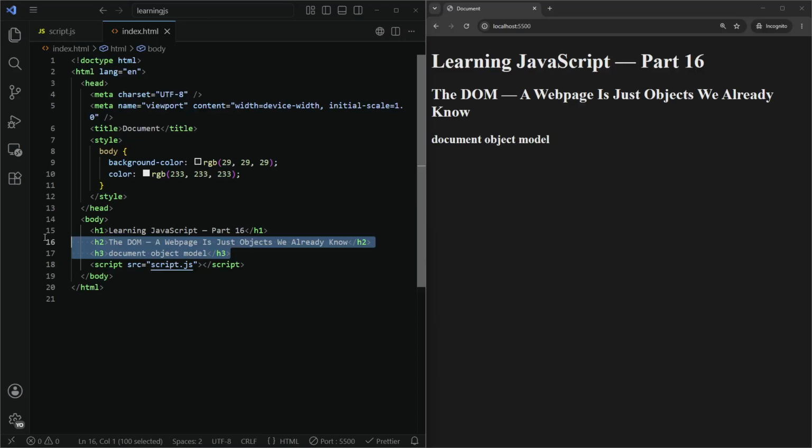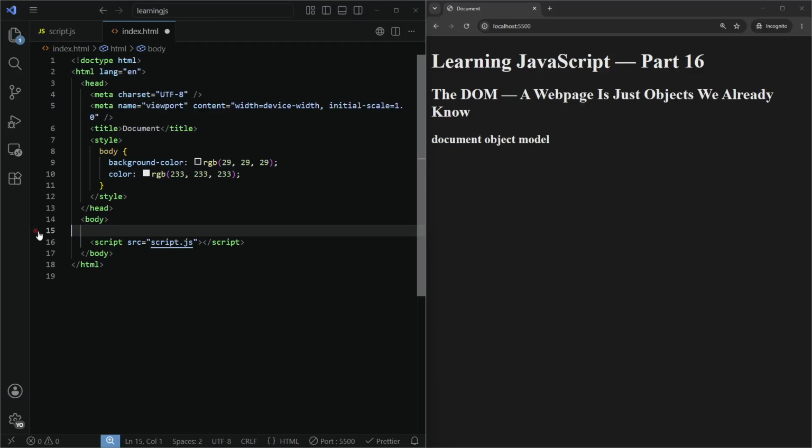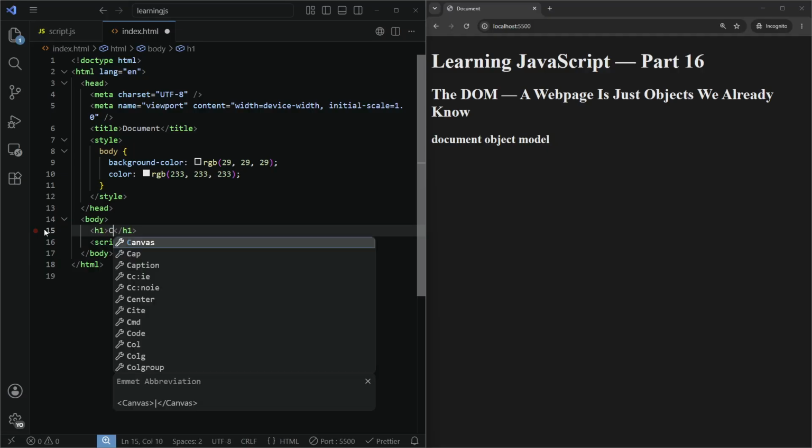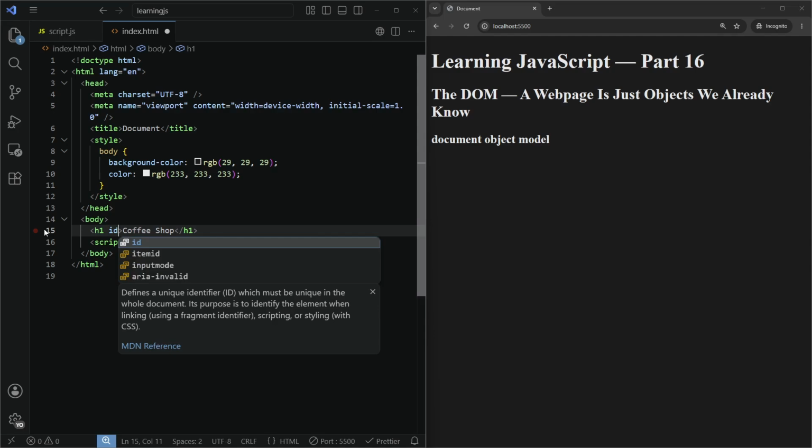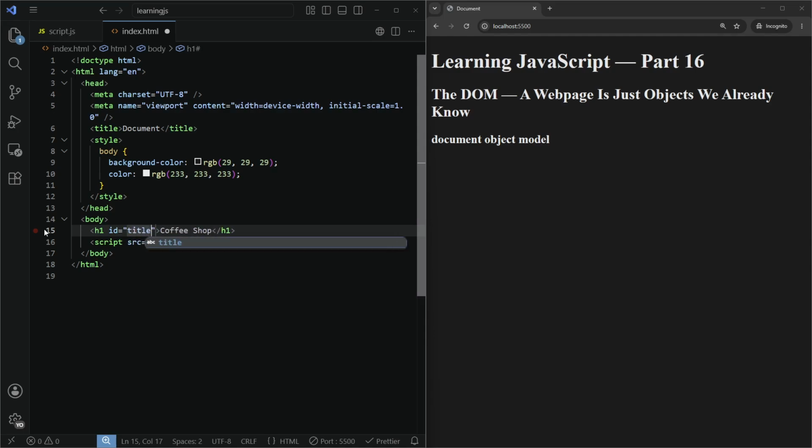So I will erase this and continue with our coffee shop theme just for the examples. So let's add an H1. It's going to be coffee shop. And in this case, I'm going to add a key value pair, an ID tag. And then let me add a paragraph.